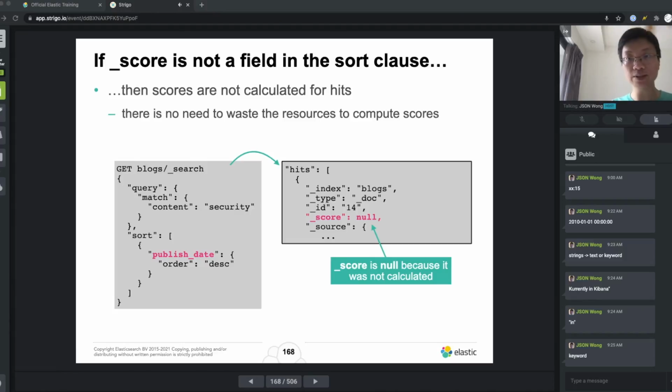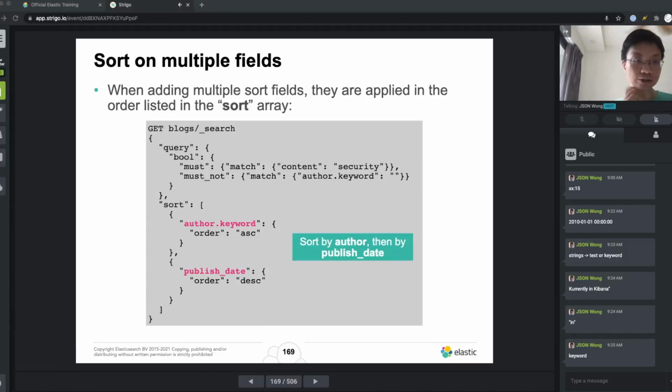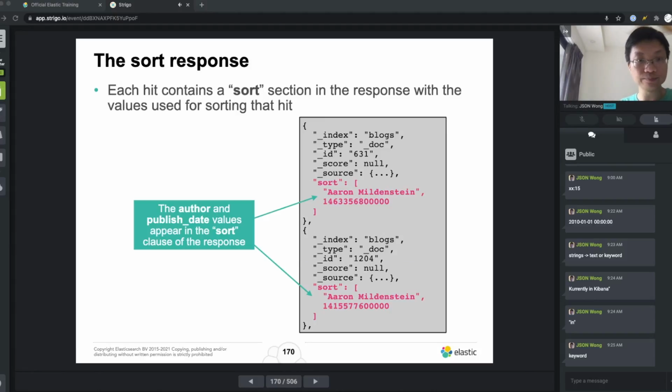Slightly faster. All right. You can also sort on multiple fields, just like normal SQL, like select star from table, order by this and that, etc. So it's pretty much the same thing, but the syntax will be a little bit more bulky. So you can see we'll be sorting based on author and then publish date. And so every hit that you return, we should also be showing you something like this. For example, the sort order.